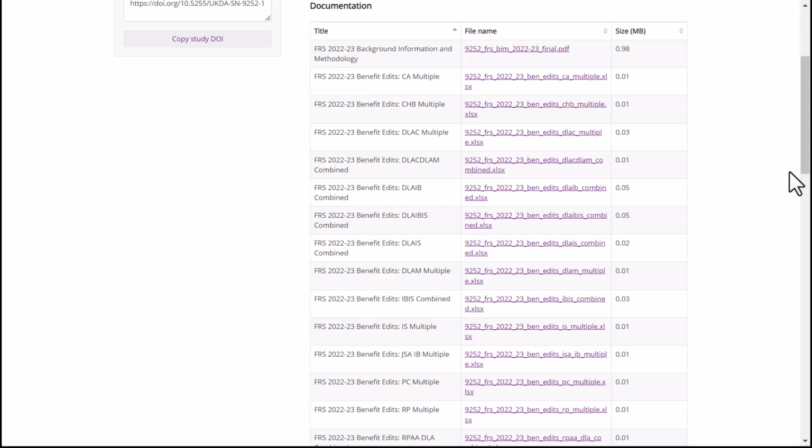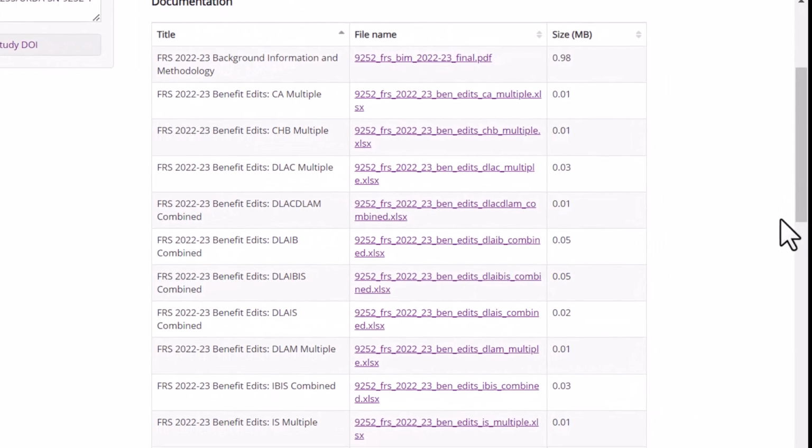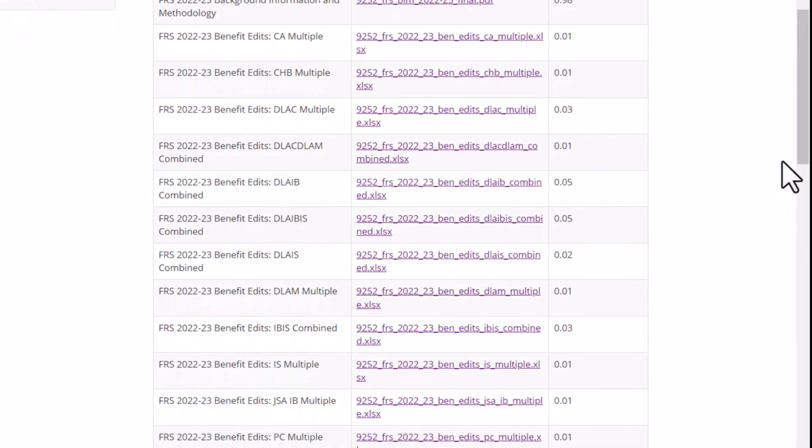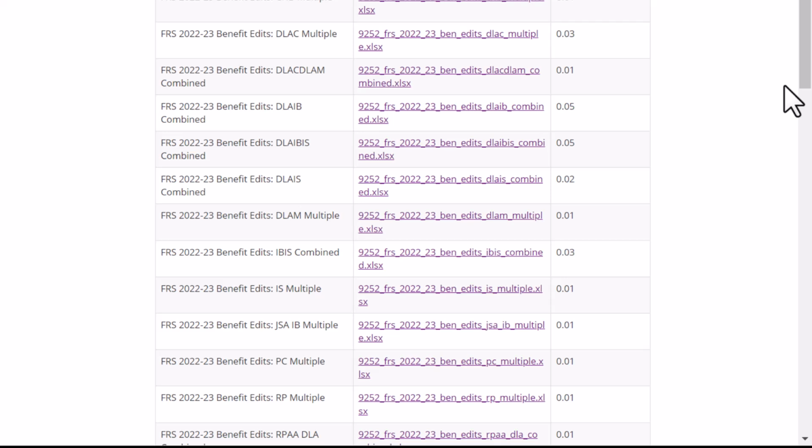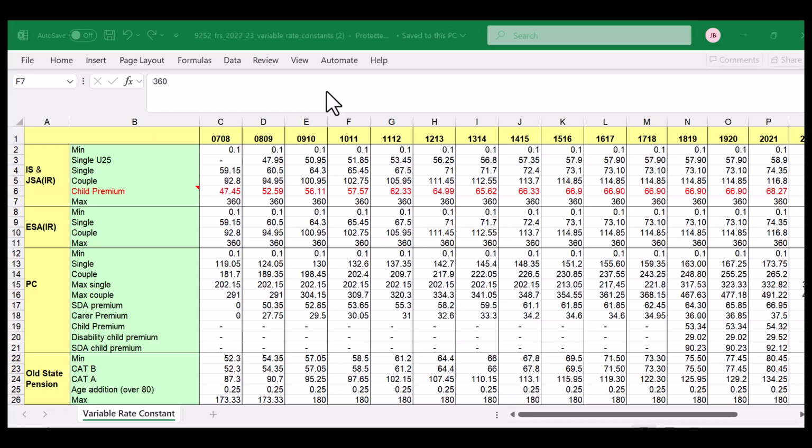The benefit edit files include details on how benefit-related data are corrected and imputed. The edits made during the processing of data are key to ensuring accurate and standardised reporting of household benefits. Finally, the variable rate constants files details benefit payment amounts for benefits where the rates can vary, such as universal credit and state pension. Rows give varying rates for different groups, and the columns give the amounts for each year.